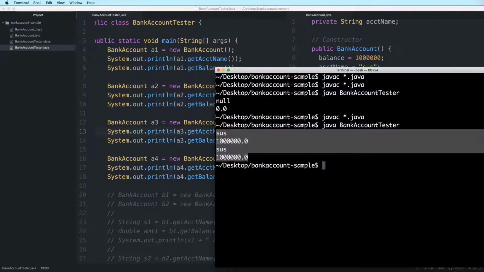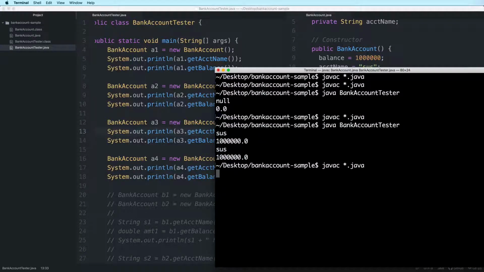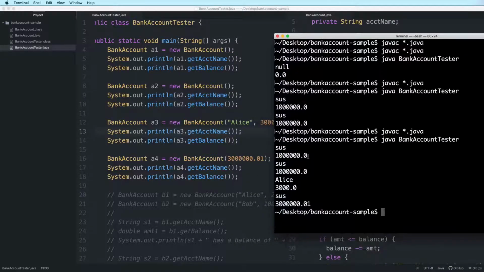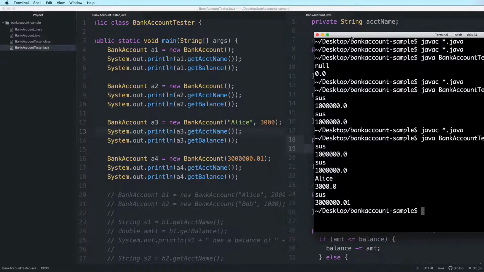So let's go ahead and save these. Okay, and then let's compile and then run it. So we've got a1, right? So the one that calls the default constructor. a2 calls the default constructor as well. And then we've got this one that called the other constructor that accepts a string and a double. So this one corresponds to this one. So Alice is the account name, and then 3,000 is the balance.